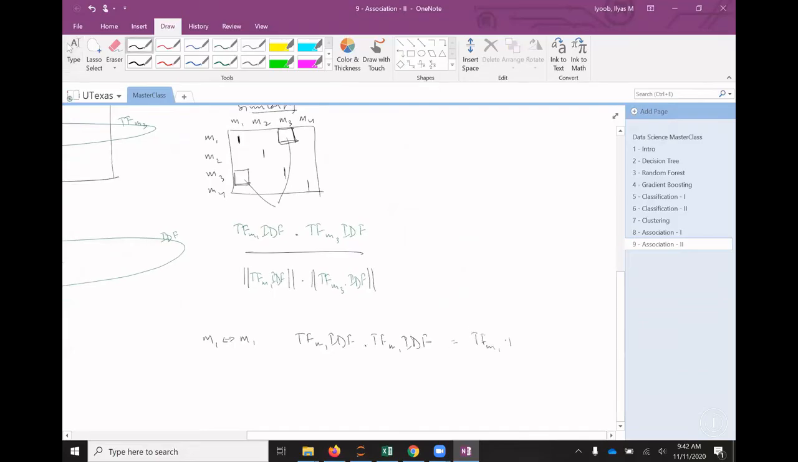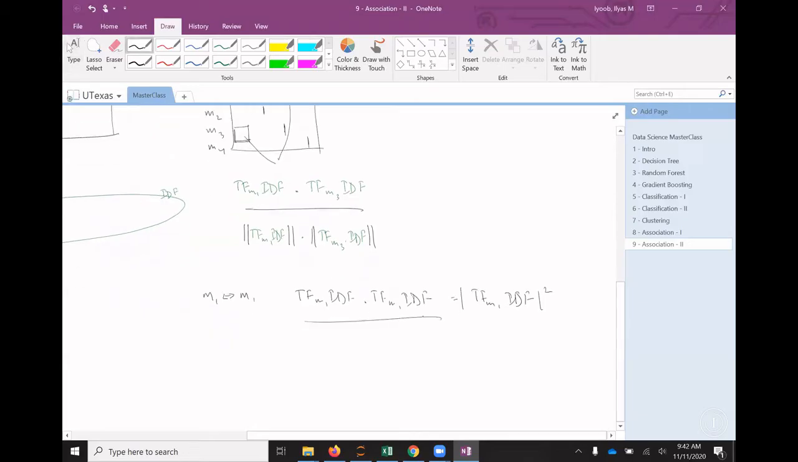TF M1 IDF, right? Square, and the denominator, remember, this is the root of the sum squares, right? And so if we do that, and then take the multiplication of that again, that also gives us TF1 IDF squared, right? And that gives us 1. So if we were to do 1 to 1, the denominator here is purely for normalization, okay?